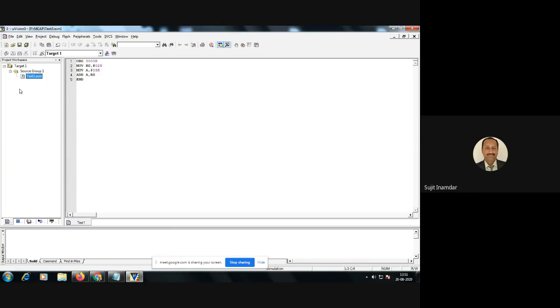Now the first step is we have to rebuild it or build the target. See the cursor carefully. First, second, and third. All these three icons you are supposed to click step by step. First is translate current file. Second is build target. And third is rebuild all target files. So step by step, you have to click all three.